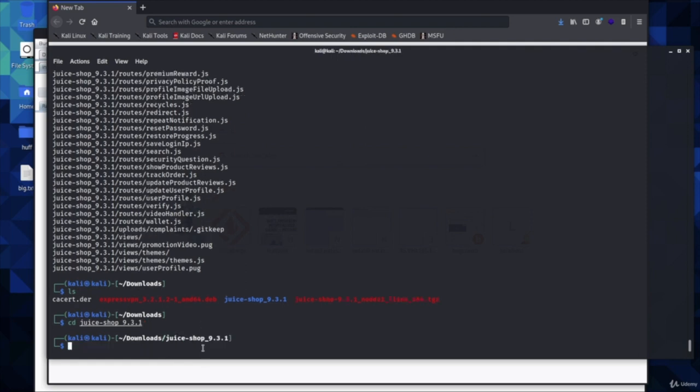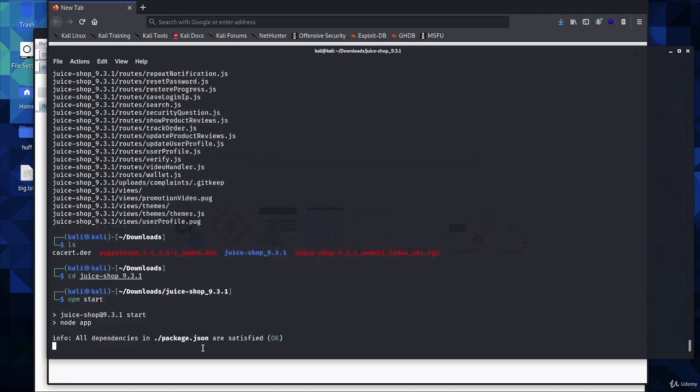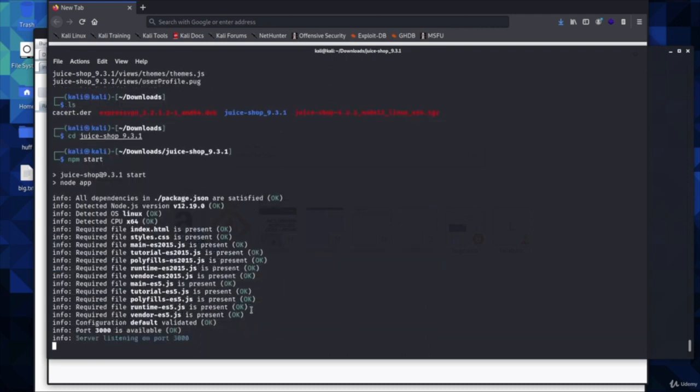And every time you run OWASP Juice Shop and you want to open it up and you want to practice in this vulnerable web app, you will have to cd into your downloads and cd into Juice Shop, because when you spin up your server, it is going to spin up whatever content is inside the directory that you're inside of. And so now to start npm, we just type npm start, and that will go ahead and spin up our server for us. And it now says our server is listening on port 3000.